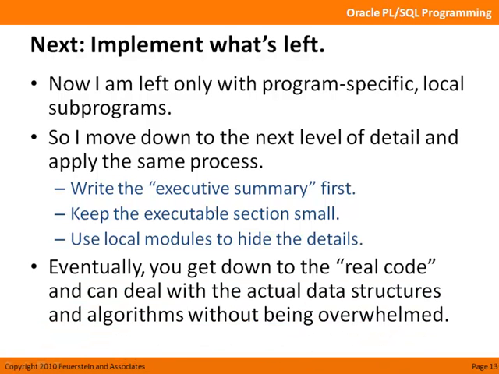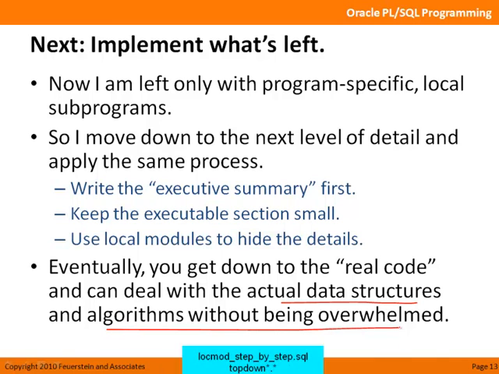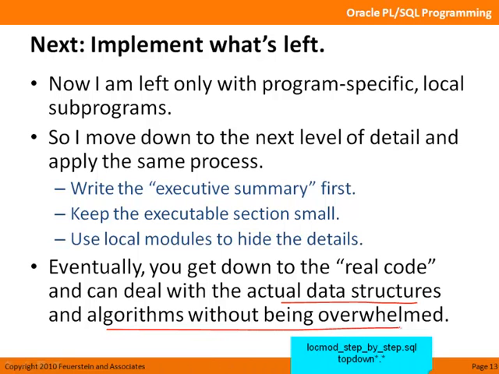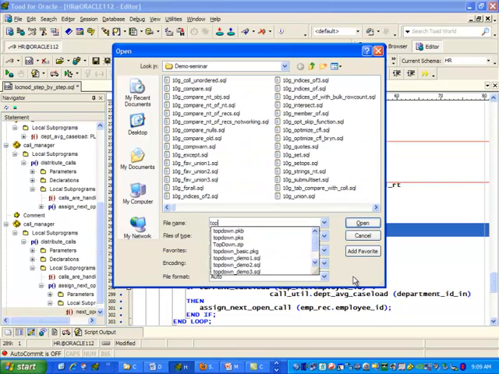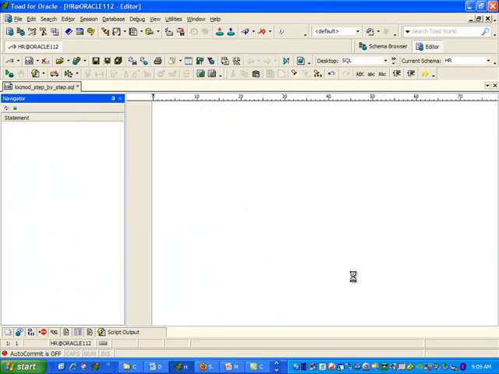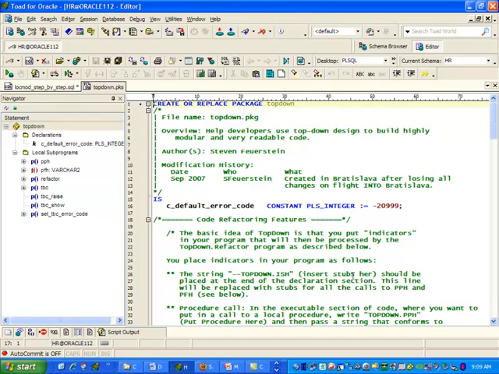And eventually, as I go through these multiple layers of hiding of details, I get down to the real code. In other words, I deal with actual data structures, whether they be records or collections and so on, and the specific algorithms, but I will not be overwhelmed by the complexity of what I'm dealing with. Now, I've been showing you the local mod step-by-step file, and you should go through that yourself as well. There's also another package I wrote called Top Down to facilitate building code like this.